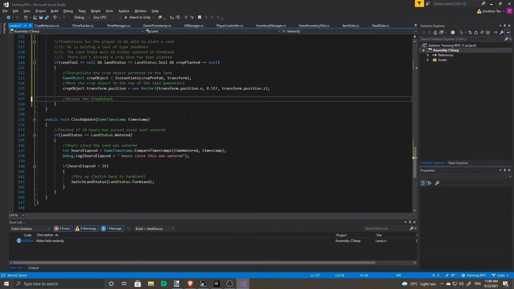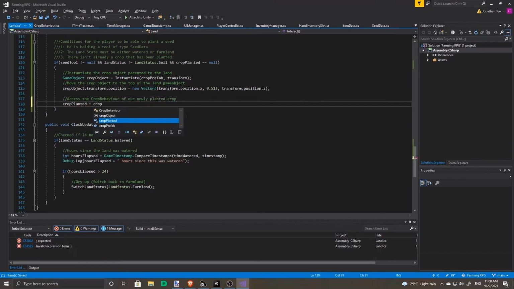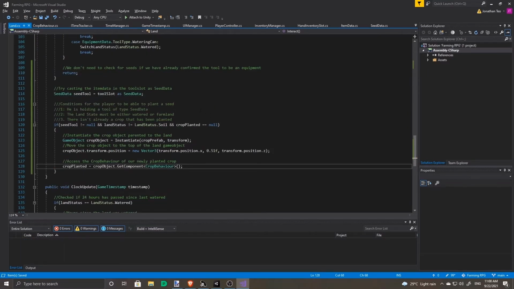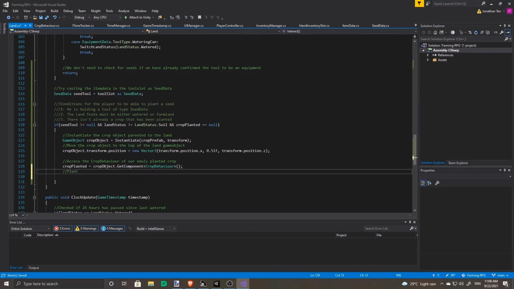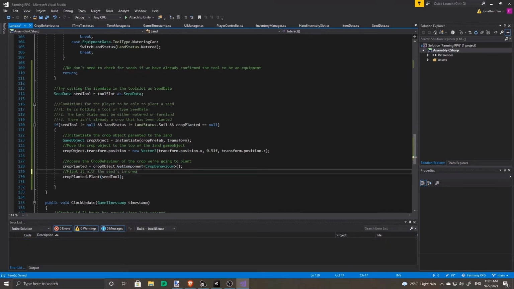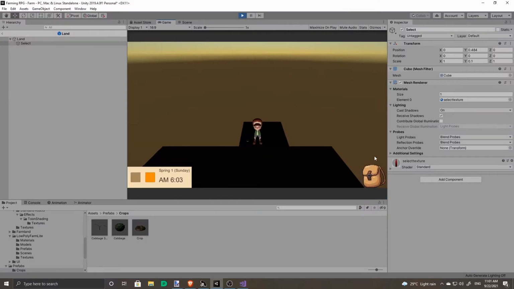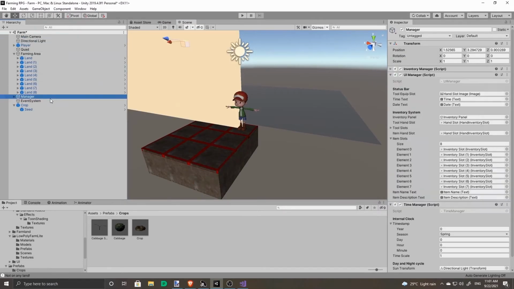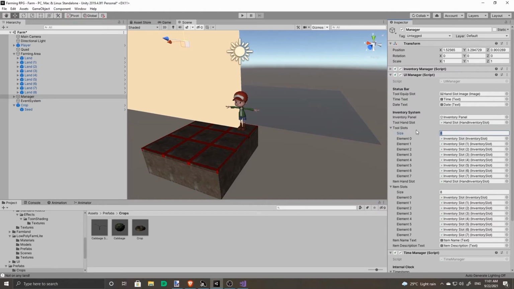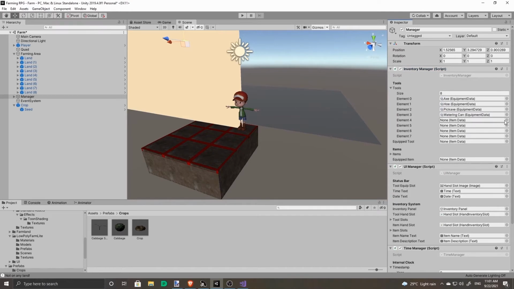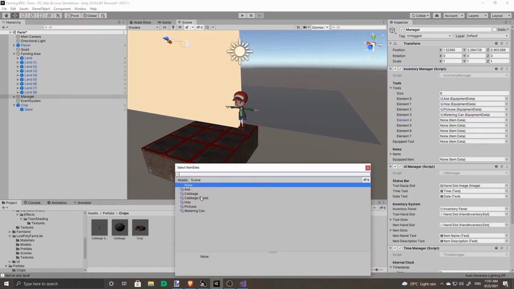We access the crop behavior of our newly planted crop. We can do this with a get component. Finally, we're going to plant it. Let's try it out. So we're gonna equip. Let's go to our inventory. Inventory manager, tool slots. Whoops. Inventory manager, tool slots. Let's add some cabbage seeds.